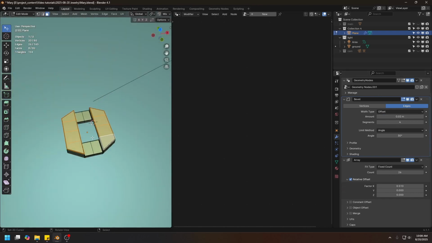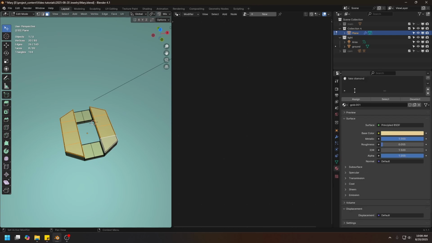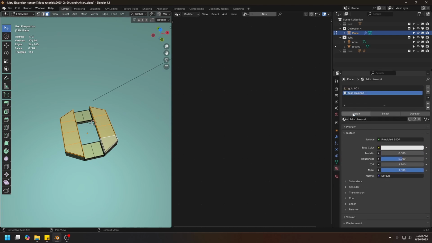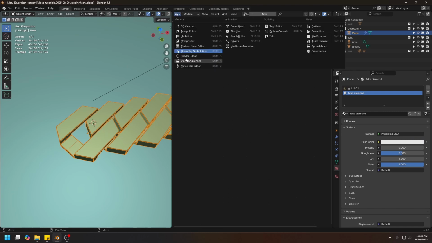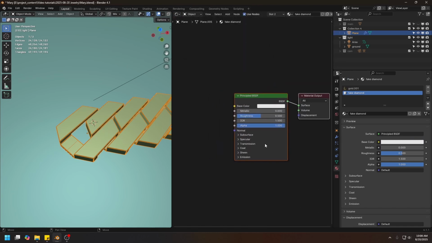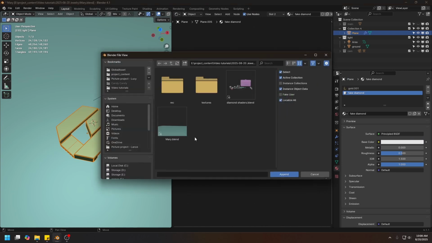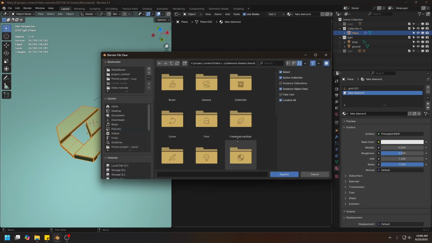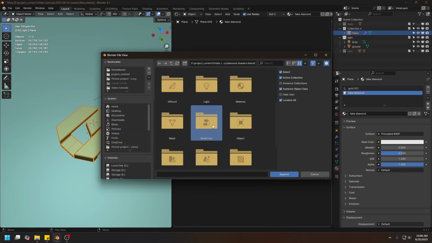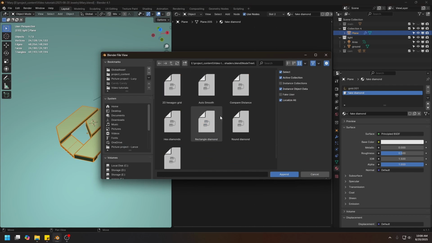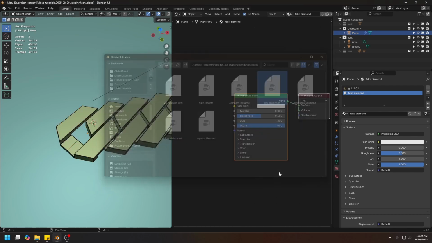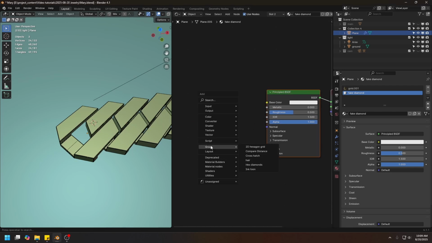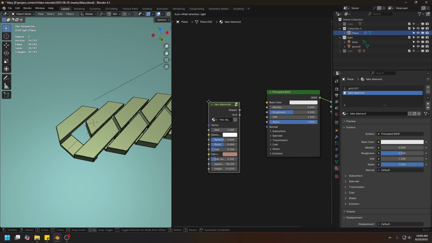All right. Select these faces and go to the modifier and assign the fake diamond shader. All right. Go to the shader editor. There we go. And hit F4 to open up the menu and append. We can now append the node trees from the fake diamond file. And I'm gonna use the hexagon diamonds. There we go. And now in here I have the hexagon diamond.